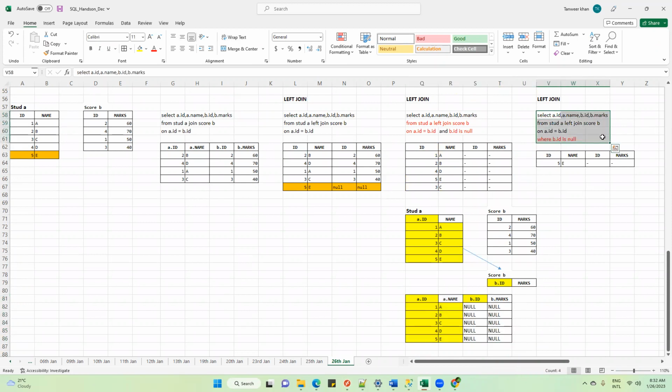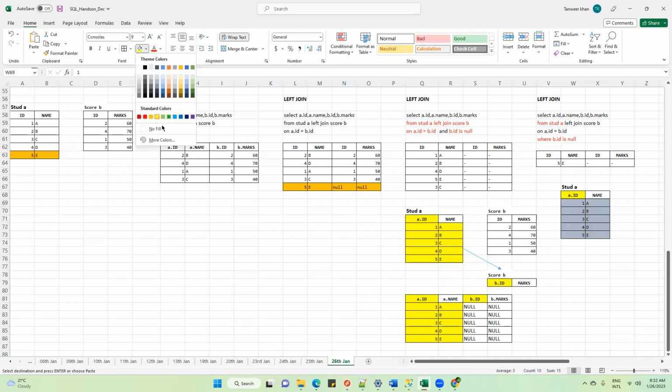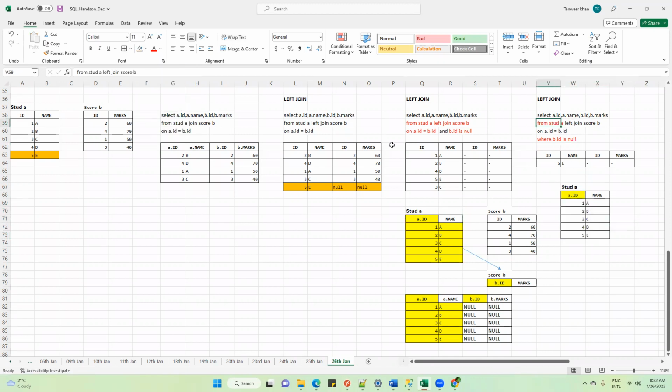A very important concept you are learning now, so listen very carefully. Here, first of all, from student A will be executed. Correct? So this is your student A. Then you are joining this with the score B. This is your score B. Correct?